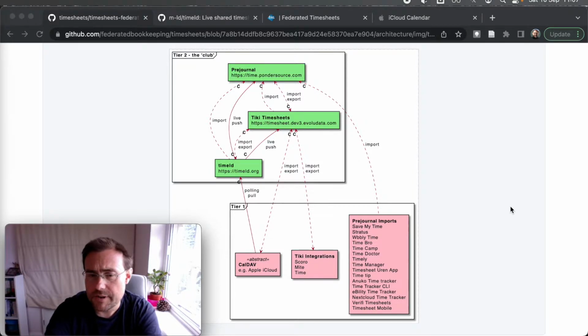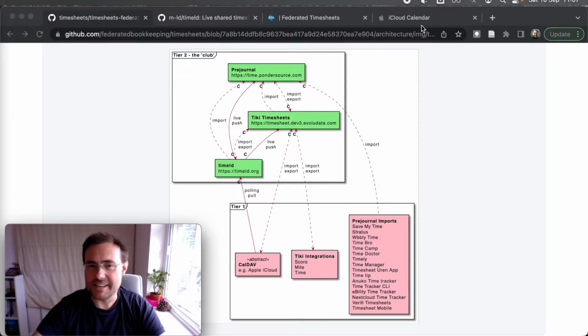So this prevents a sort of n-squared explosion of integrations or connectors. Okay, let's dive into TimeMeld itself as an app.